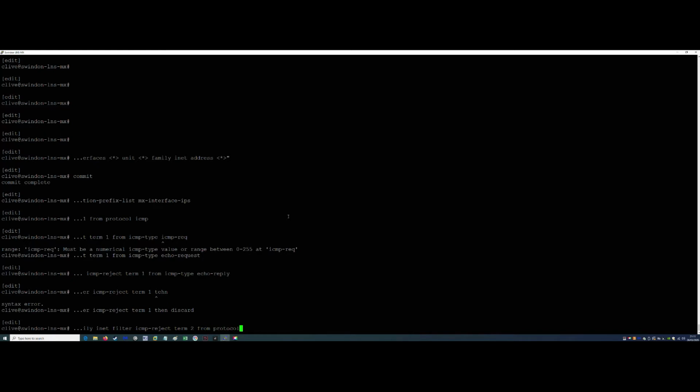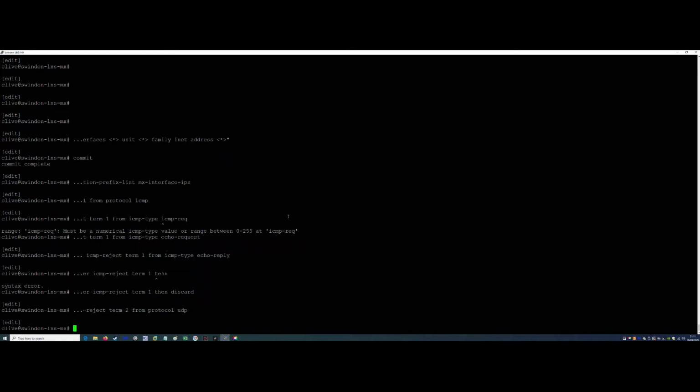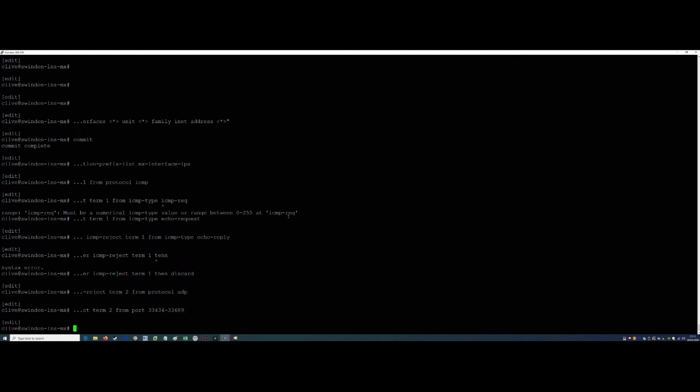So it's term 2 now, from protocol UDP, because it's a different protocol we're using, so we need a different term. And if you remember, I said ports. 33434 through to 33689. Those are the ports that we're going to do it from. And again, we want to silently discard, so let's do a silent discard there.